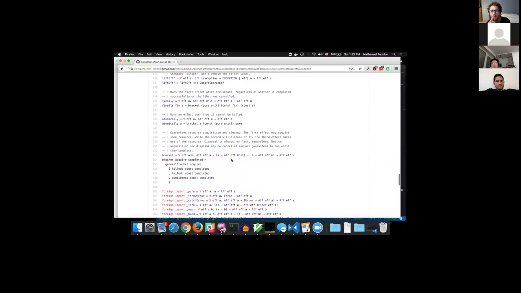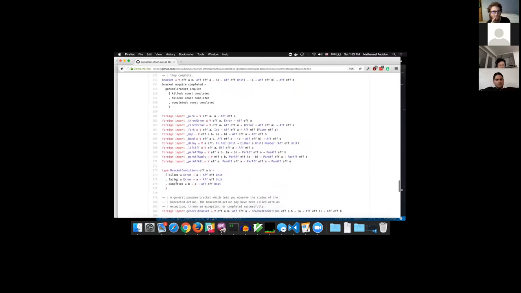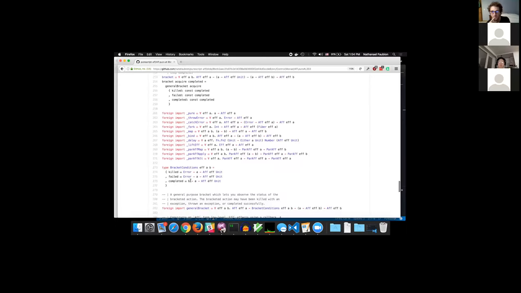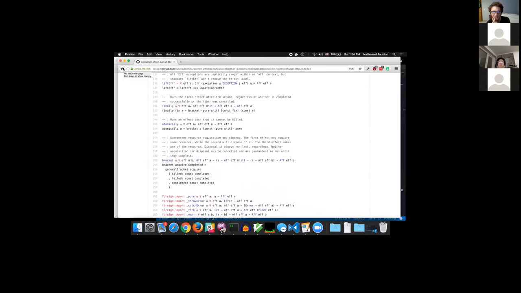So, bracket for cleanup. Getting back to bracket, that just lets you do cleanup. We provide guarantees that if you kill a fiber, then bracket conditions will be run, the cleanup will be run, and they won't return until those complete. We've also done some other things with the bracket conditions so that the cleanup handler can observe whether the thread was killed by an outside supervisor, whether it failed due to an exception, or whether it completed successfully, and you can observe that result. And that's really the core of the API differences.